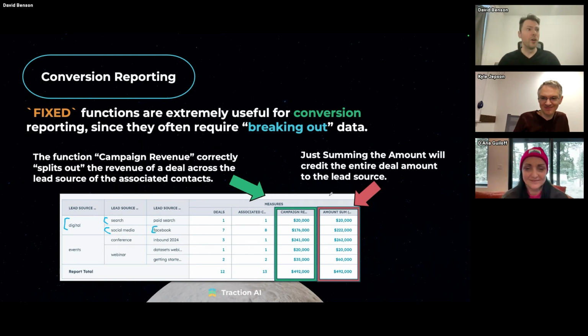Now you'll notice on this side, the red bar, this is what you get if you just threw the amount field in. You notice at the bottom the numbers all add up. The problem is this is double counting. It's summing the whole deal and crediting it to a person if they came from inbound. What you're going to want to do is break out this data. So this is a way you can do this.